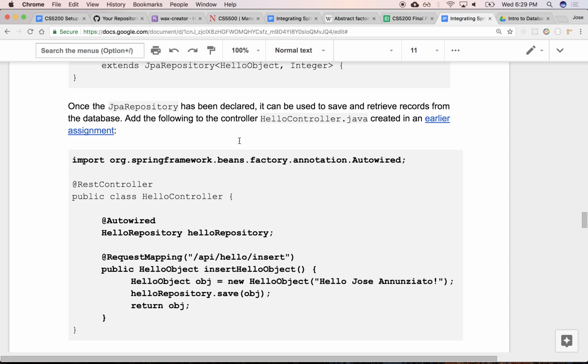What are we doing here? We are creating a brand new instance of the hello object, only with a string. Notice, no ID. I'm not telling it what the ID is. I instantiate it just like any other object. There's nothing special about that object. And now I can use the hello repository .save. See that? .save. I pass it the object, and that's it. I'm returning the object after I create it.